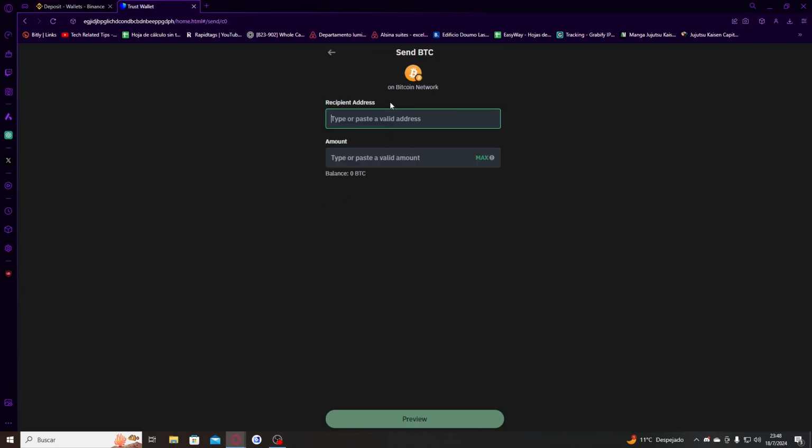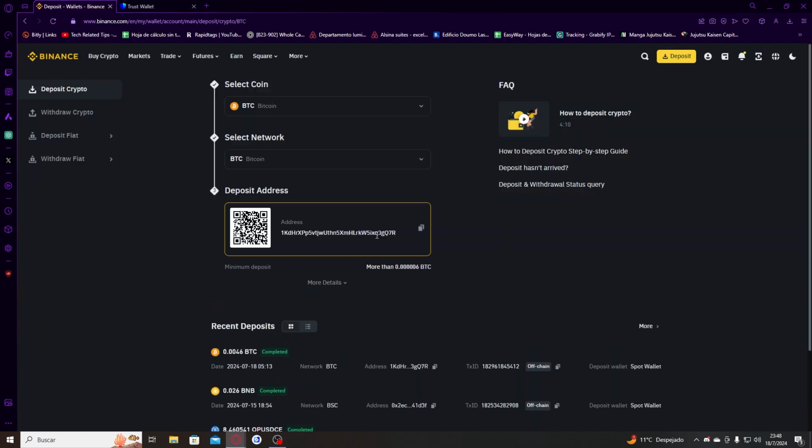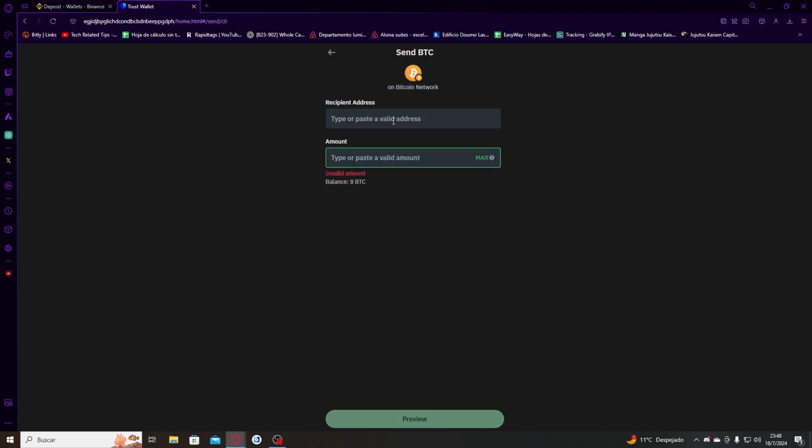Press our Bitcoin here. And then you have to select here the Bitcoin network, in this case at least, and copy your Bitcoin wallet address. Then you paste it here, and then here you have to select how much crypto you want to send. In my case, for example, 0.02. And then when you press the next button here, in a matter of a few minutes, you will receive your crypto into your exchange account. So this is very useful.